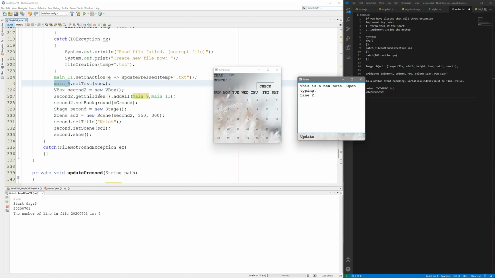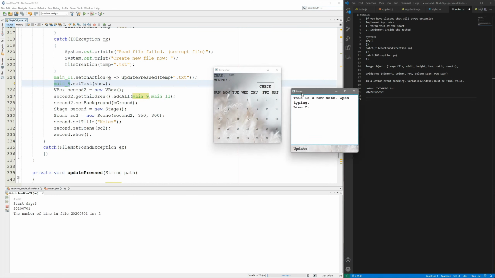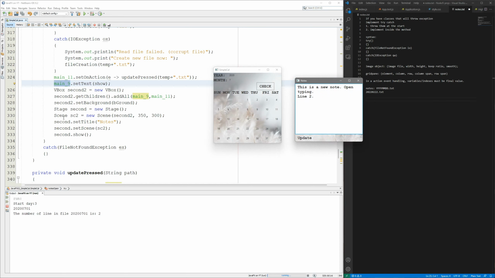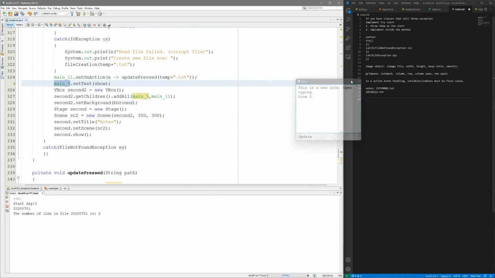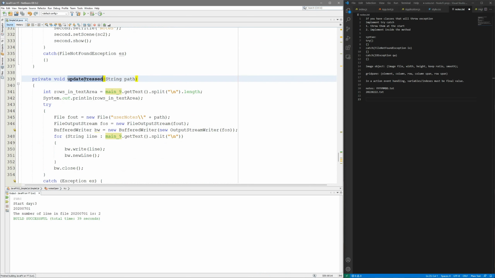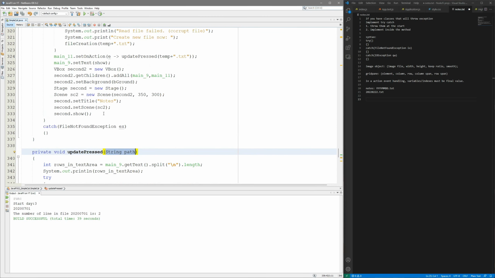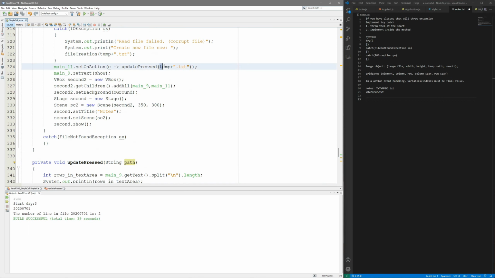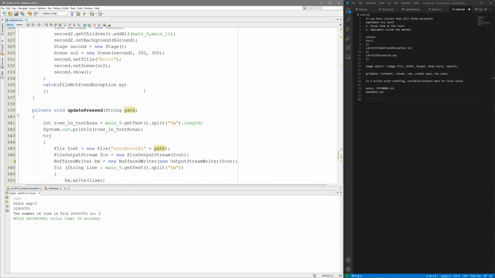Okay, so now it's just a simple get children, set background. You have another stage here. So this thing is another stage. And then you have a new scene and you're going to launch this stage. These are all just simple formats. So when the update button is pressed, this is a string we transfer to the update button. So it's going to be the file name. It's going to be our file name.